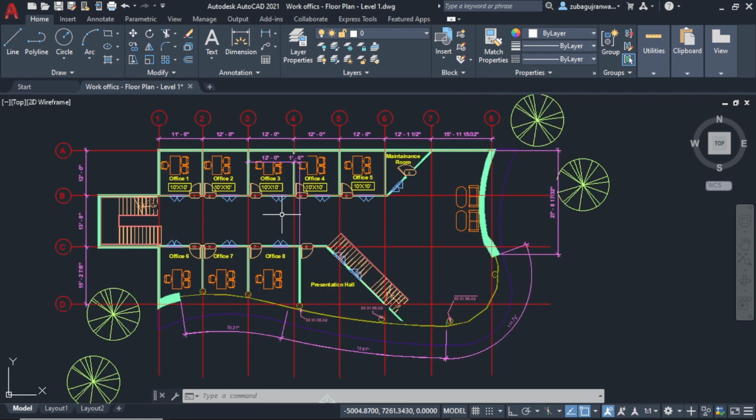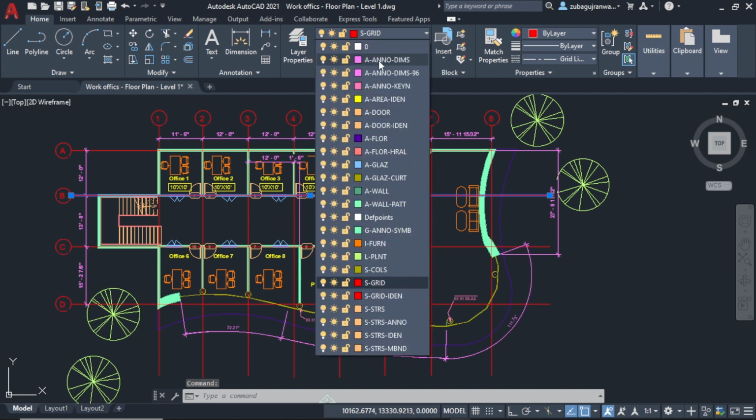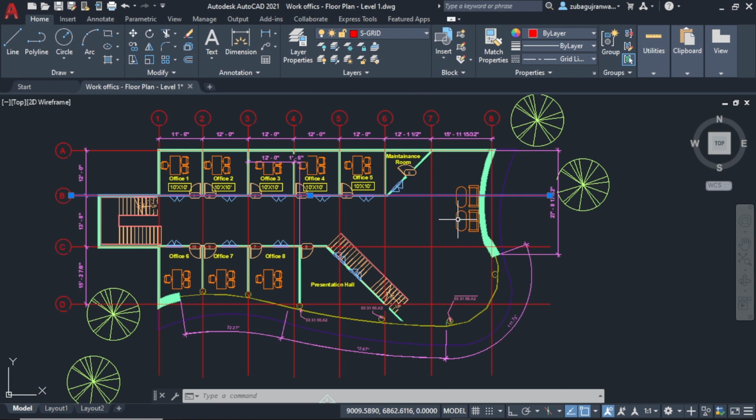So as you can see, all the work we have done in Revit will be shown here in layer form, in proper layer form. So let's select any line, and you can see we have proper layering of each element in CAD. We have different types of layers. We have a layer for furniture, and these different types of layers.